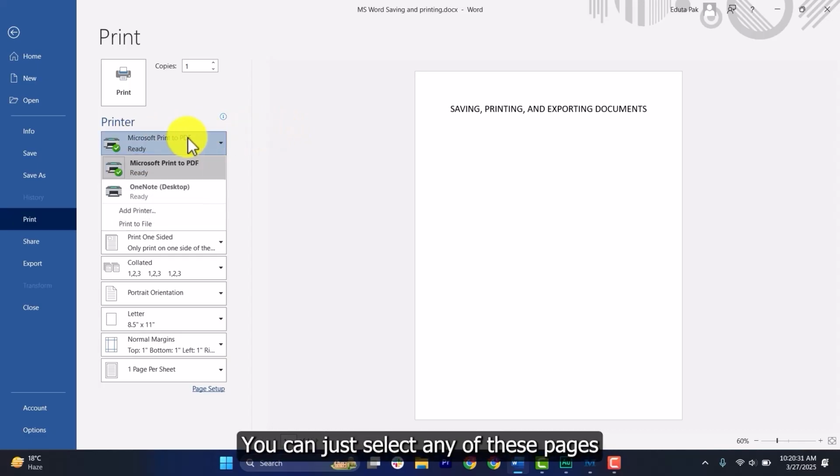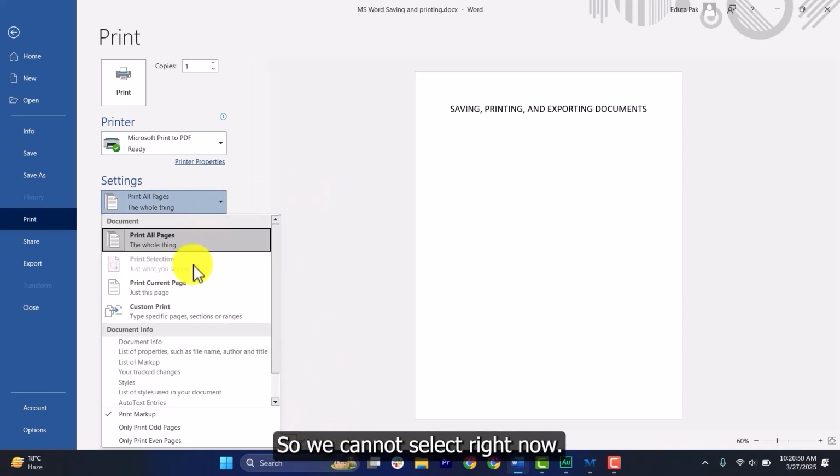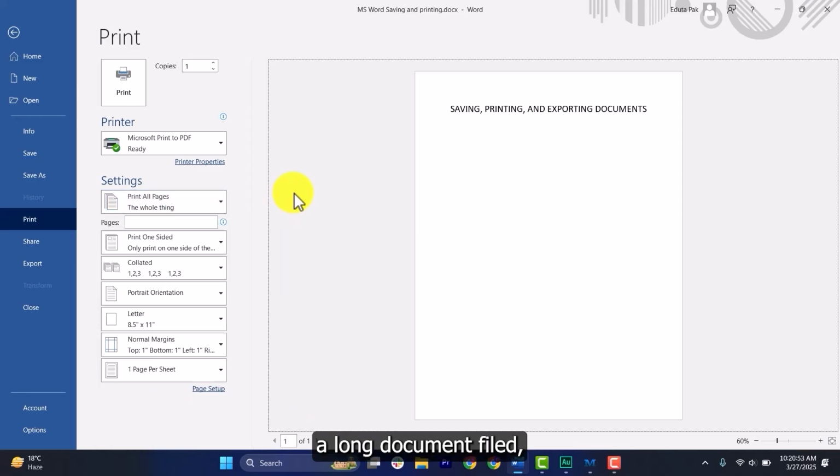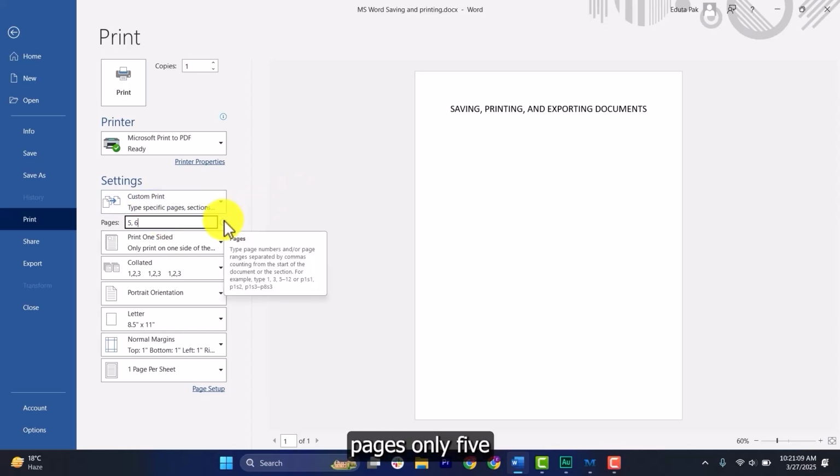For example, we can just select any of these. Pages to print: all pages, specific pages, or a selection. As we have only one document here, we cannot select right now, but if we have a long document, then you can select all the pages or a specific page. For example, if we need page number 5 and 6, then you can write 5 and 6 in here. Alright, then only pages 5 and 6 will be printed.